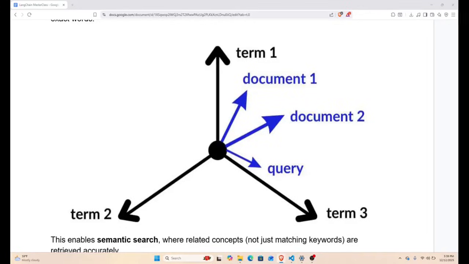Now, if we connect this to RAG, when we ask a question inside a Retrieval Augmented Generation system, the LLM doesn't search for keywords. It converts the question into an embedding, places it in the same vector space as your document chunks, and finds the closest vector, that is, the most semantically relevant piece of information.